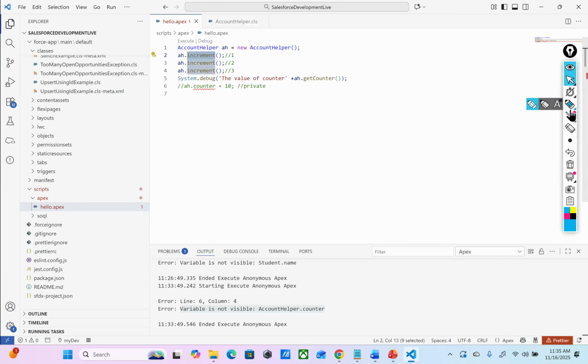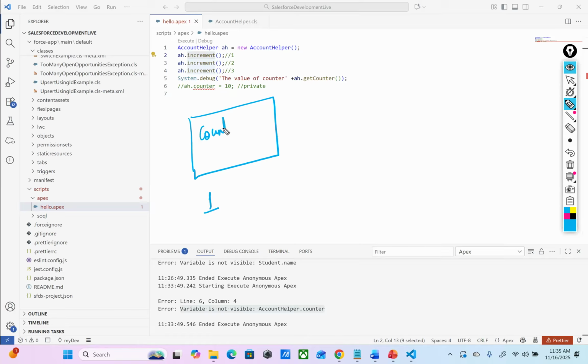ah.increment. So we created an object, right? How many objects have we created? One object, right? And inside of this, we have a variable called counter. And the value of counter is equal to 0.